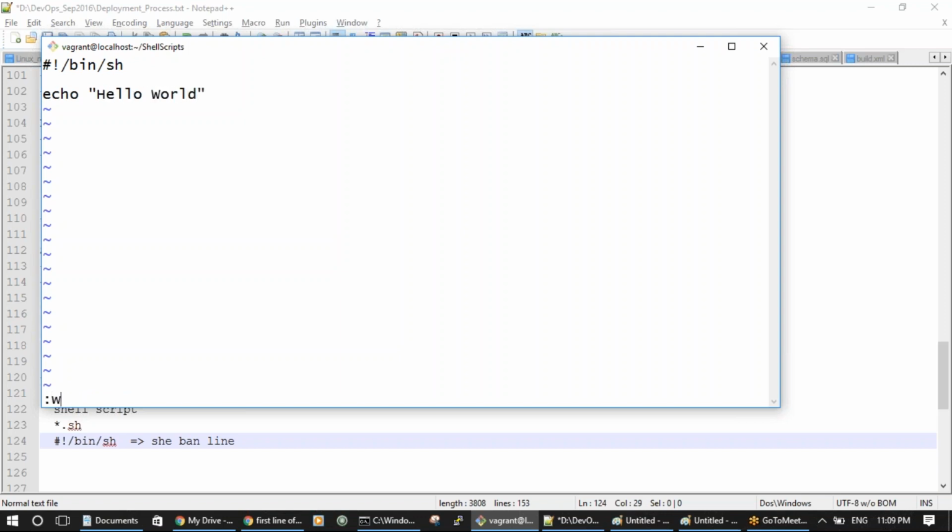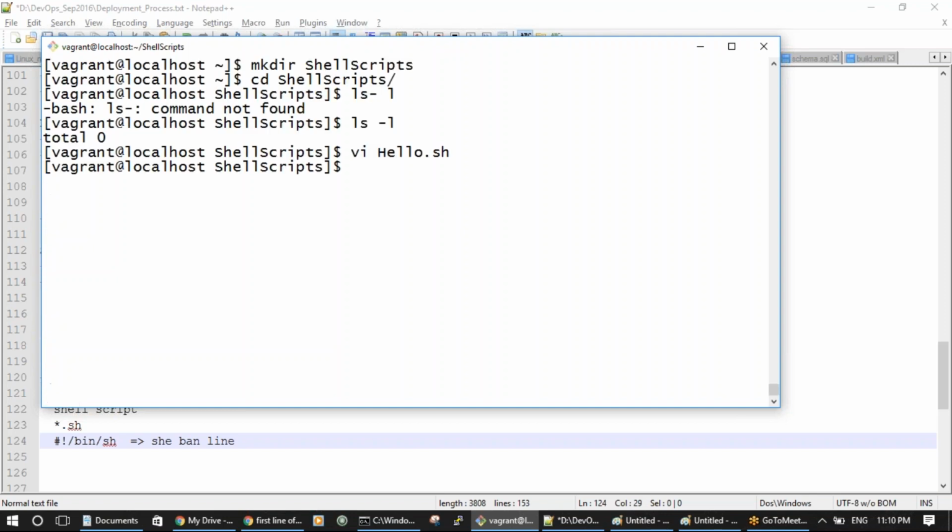That's it. Save this file. My script is ready. You might be thinking there is no main function, no package importing, nothing, no curly braces. That's the reason people say shell scripting is much easier and very lightweight. You don't have to worry about very strict syntax. It's purely a lightweight scripting language. You can just write the commands in lines. That's it.